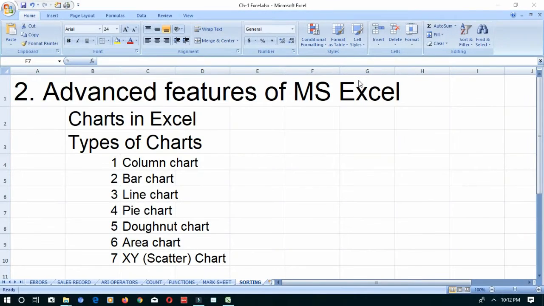Dear students, in our previous video of advanced features of Microsoft Excel, we learnt about filtering data, conditional formatting and grouping of worksheets. In this video we are going to learn about what charts in Excel are, what the different types of charts are, and how to create these charts. So let's see what charts in Excel are.